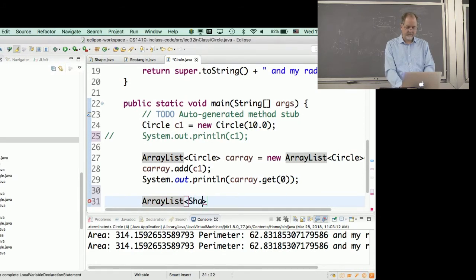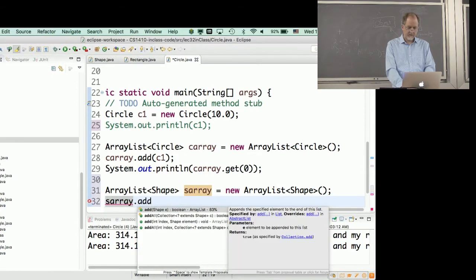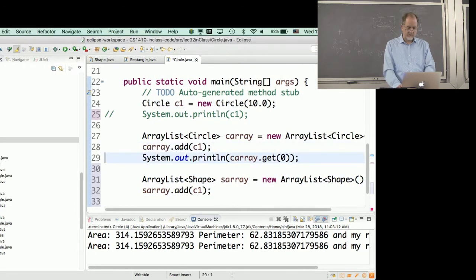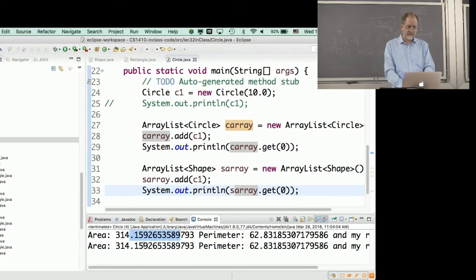Now let's make an array list of shape. S array equals a new array list of shape. And now I'm going to add to the S array C1, and I'm going to print out that item from the S array, and it should have the same behavior. So this is the circle array printing out its area, and this is the shape array.